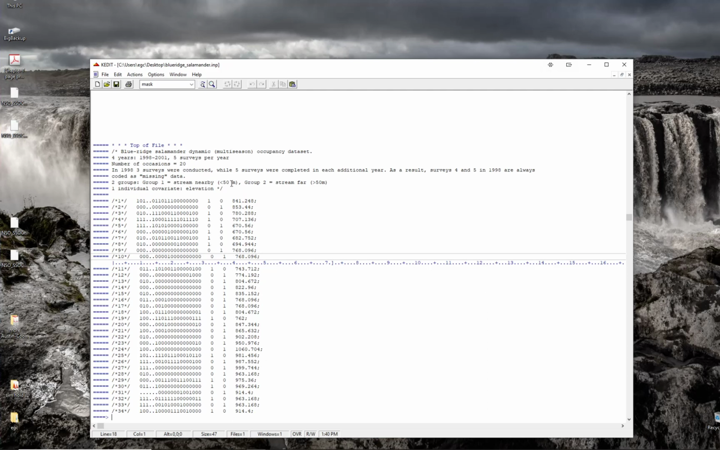So group 1, there was a stream nearby the sites that she was looking at, within less than 50 meters. And in group 2, the stream was further away. So wet sites, dry sites, however you want to phrase it. Okay, so there we are: 20 total occasions, 4 primaries, 5 secondaries per primary.